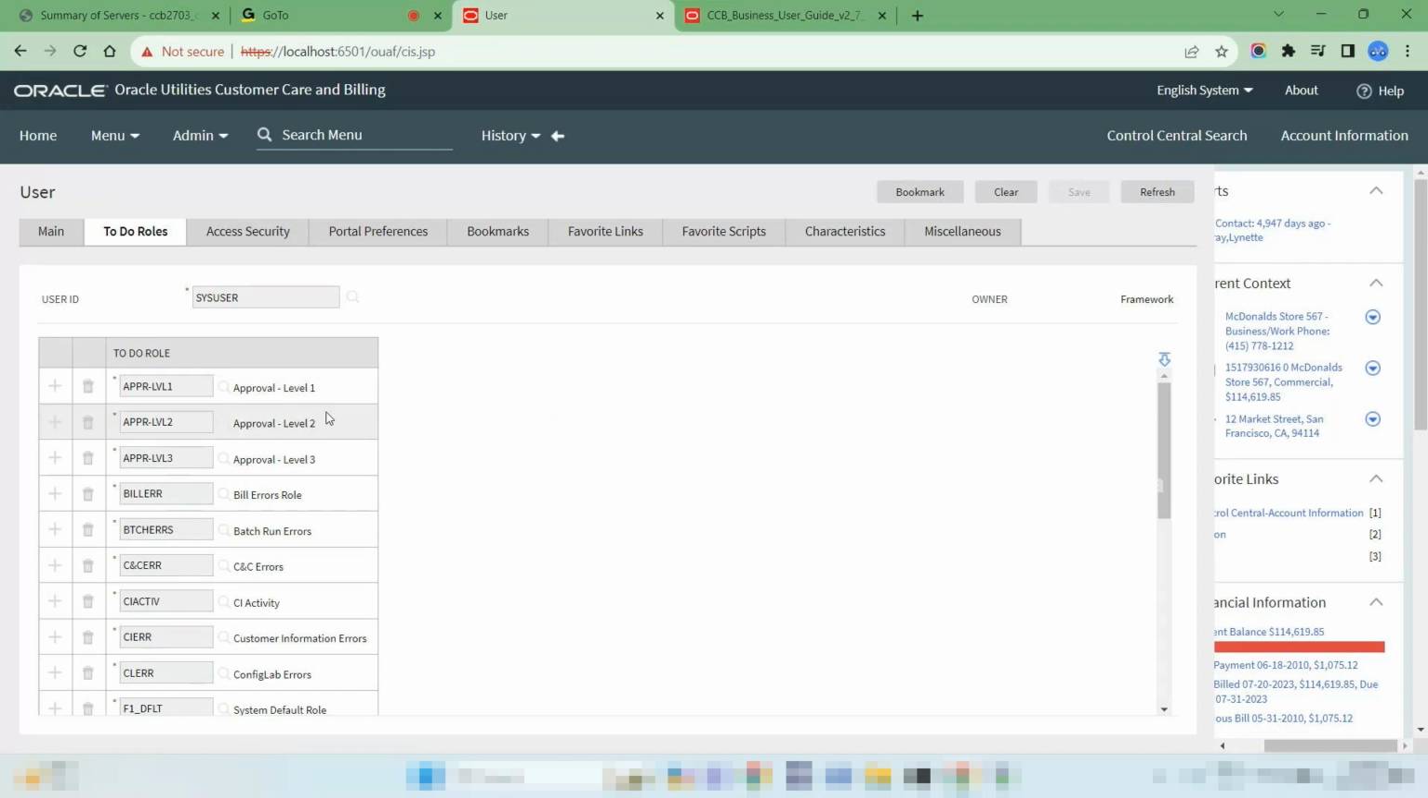So I can approve on 100 also. I can approve the 1,000 also. If any approval level three is required, configure, so I can do that also. So this approval is kind of a to do role, and that to do role can be given to the user. So I can approve level one, level two, level three.